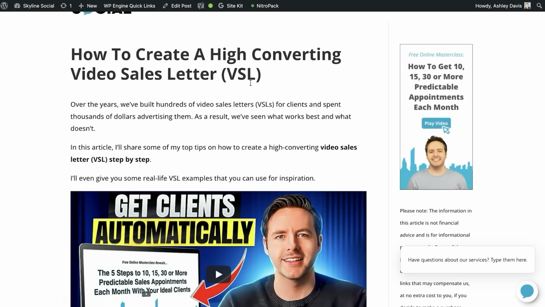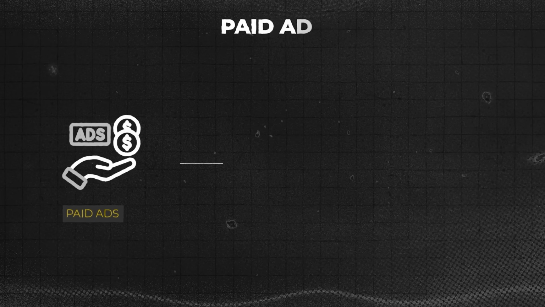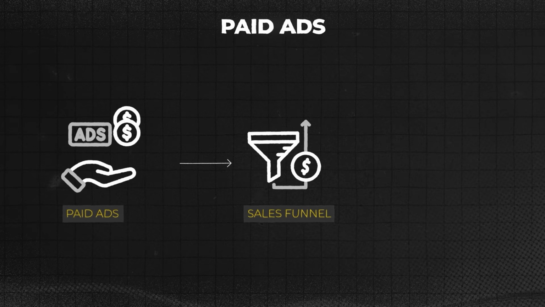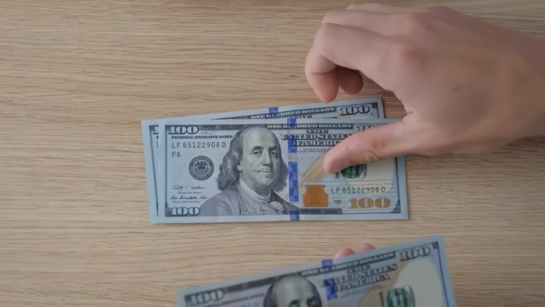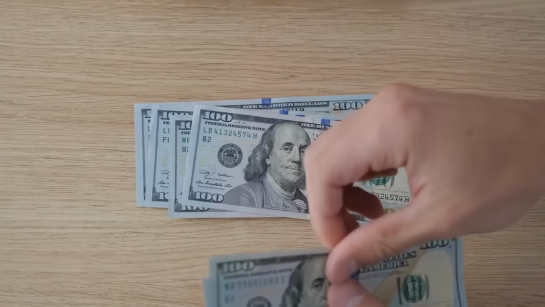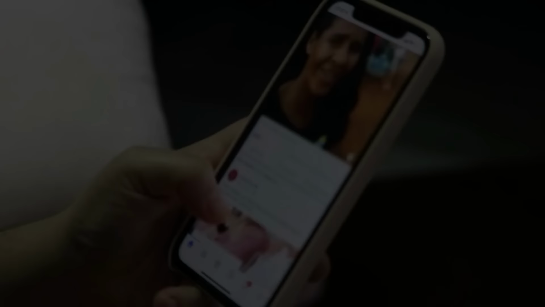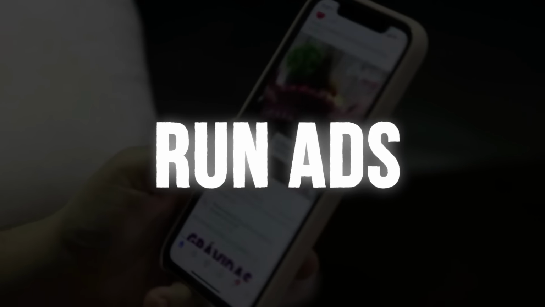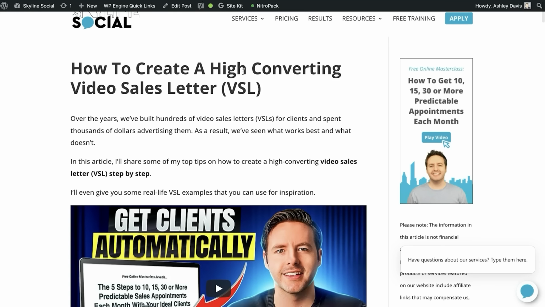Now, the other way that you can promote your video sales letter is the paid and fast way. So this is where you would use paid ads such as Facebook ads in order to get people into your sales funnel and start watching your VSL. So most of our clients, this is what they do, because they don't necessarily want to wait maybe 6 months to start getting results from YouTube or something like that. So what they do is they just run ads in order to get leads, appointments, and clients pretty much straight away, or at least very, very quickly.